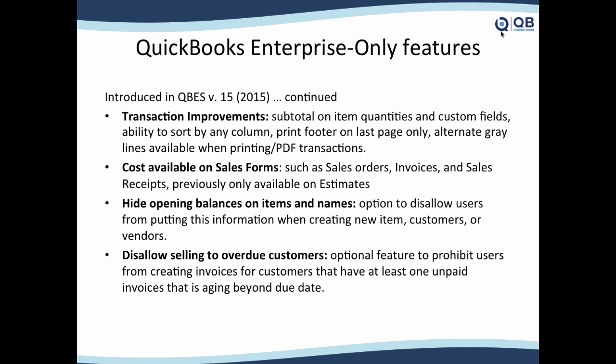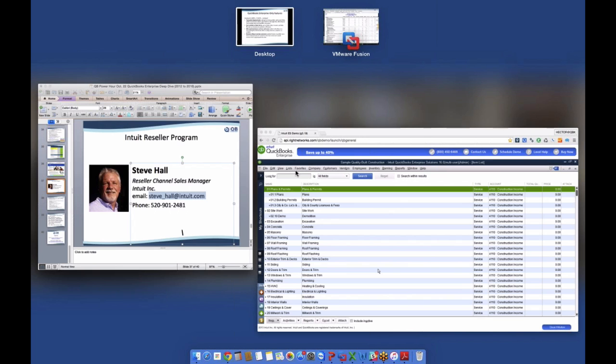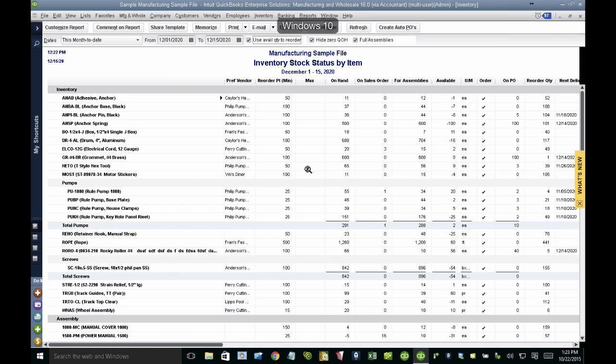And then we have alternative gray lines, which are useful. For the most part, they're useful when you have very long invoices, like they're 10 pages long, and you're seeing a lot of things there. So let me go back into QuickBooks Enterprise.